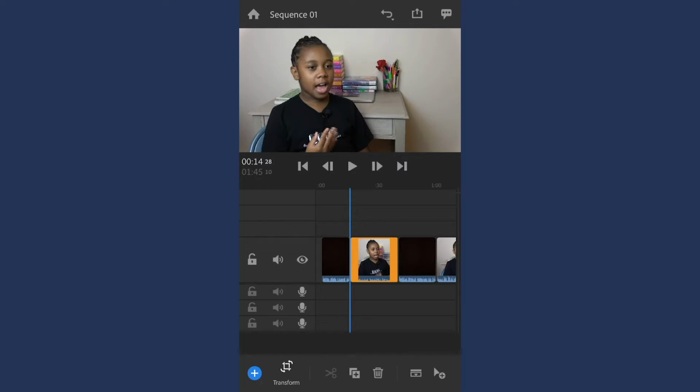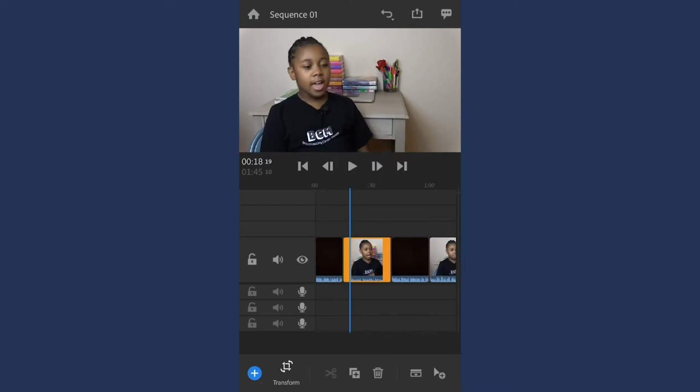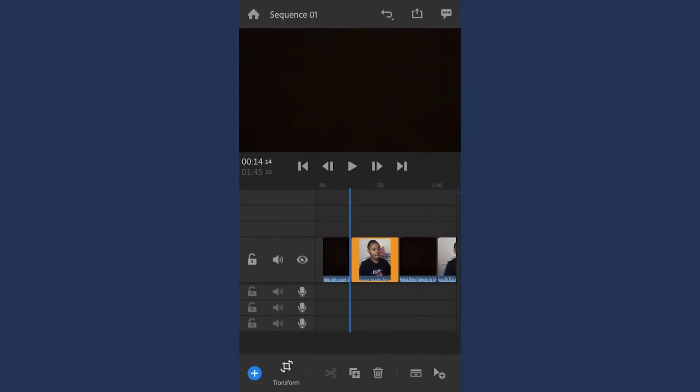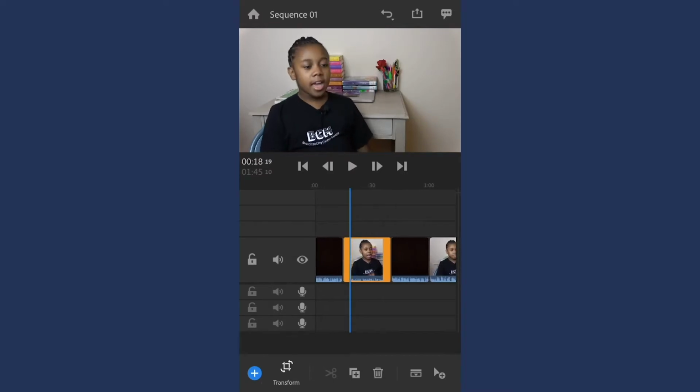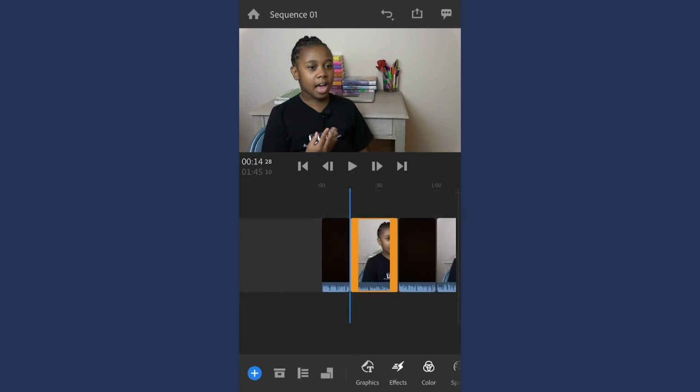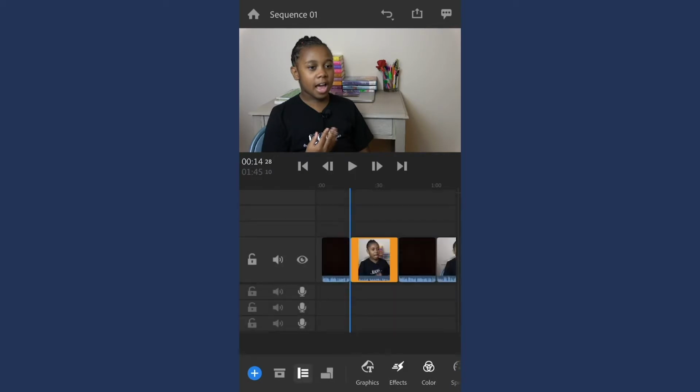So let's begin. Wherever your cursor is, that is where Rush is going to add in your files. In this case, we're talking video. Again, I have the tracks over here on the side. That's the button that's down at the bottom. I like to see the tracks because we're going to be working with different tracks. So I'm going to add some files. I'm going to press the plus button and then I'm going to press media.